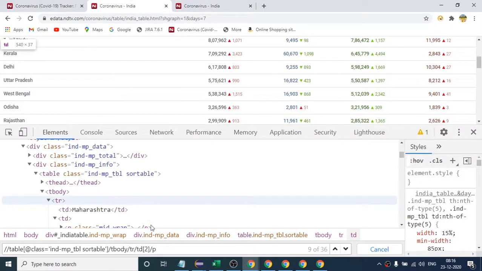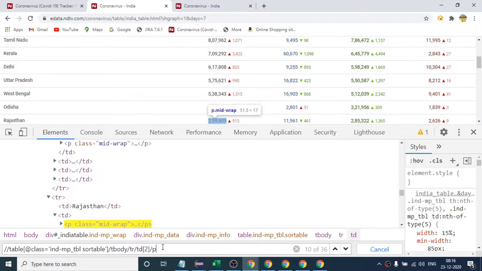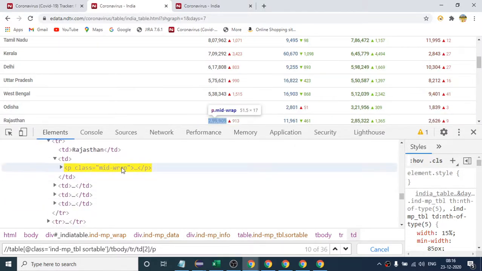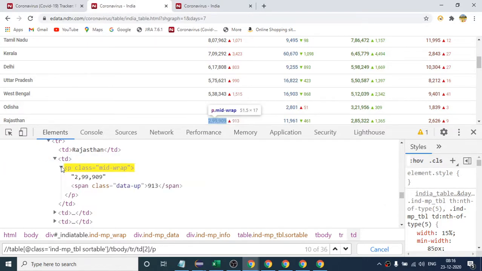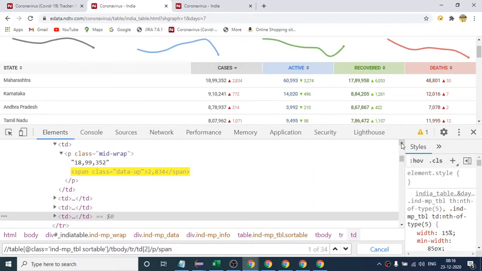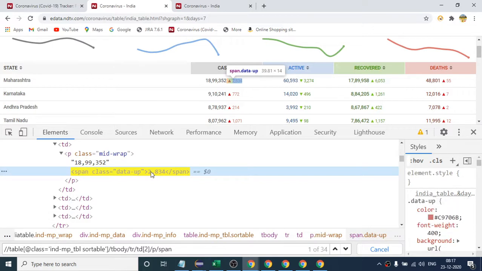I think I have written it here already. Okay, so if I write the XPath till here, that will give me the sum of this number as well and this number as well, right? But if I write /span after that, it is highlighting only this number. Now if you apply get text here, it is going to give you only this number, right?